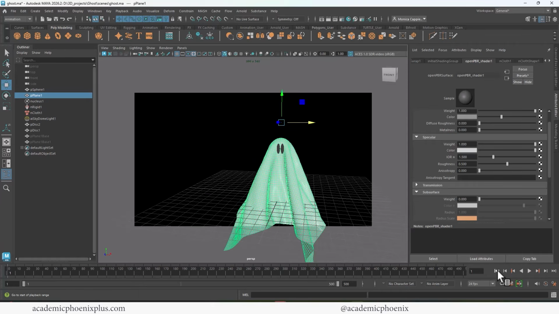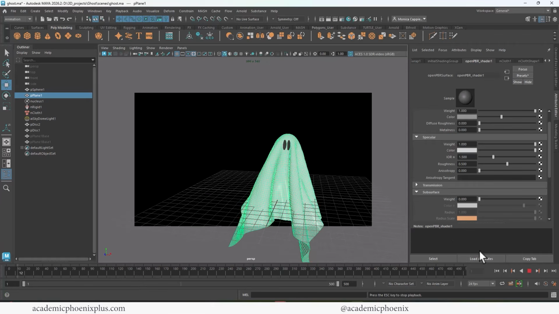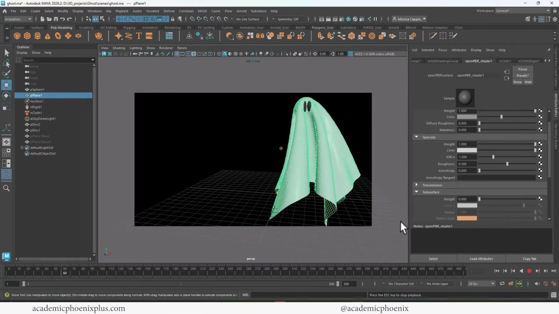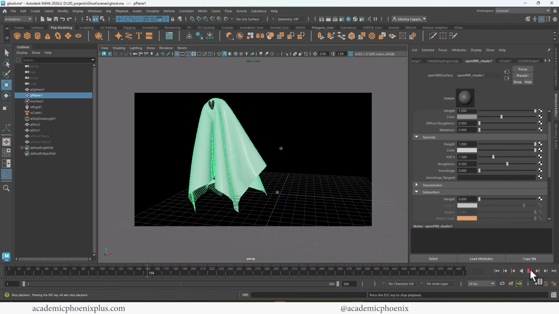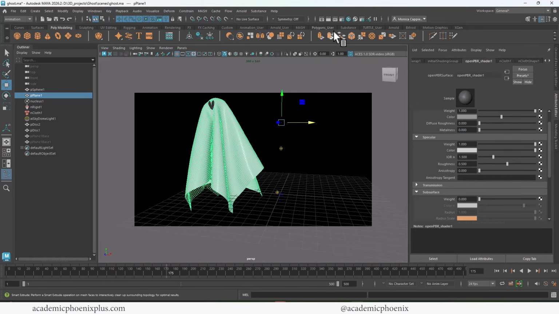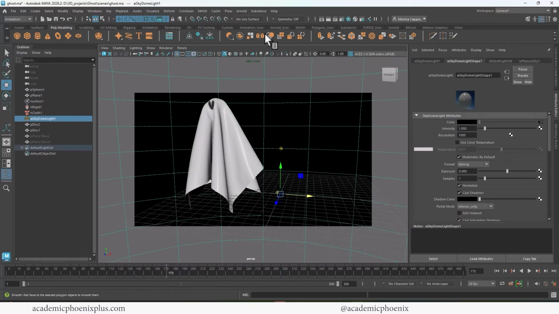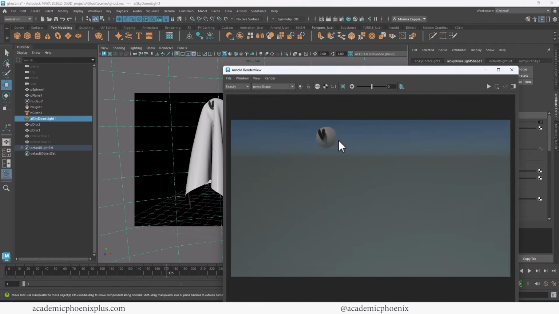Going to rewind again and make sure that it still fits into this camera. There it goes. Cool. All right, so after that, let's take a look at the render. The render is gonna look like that.